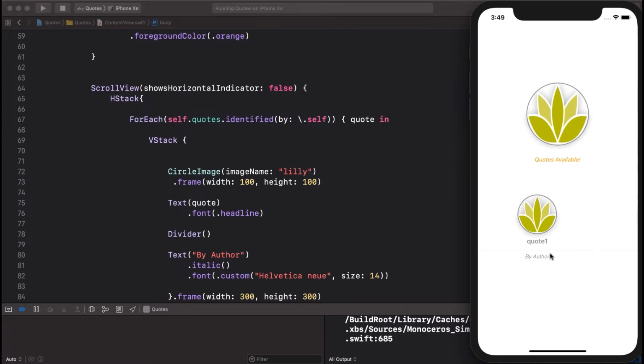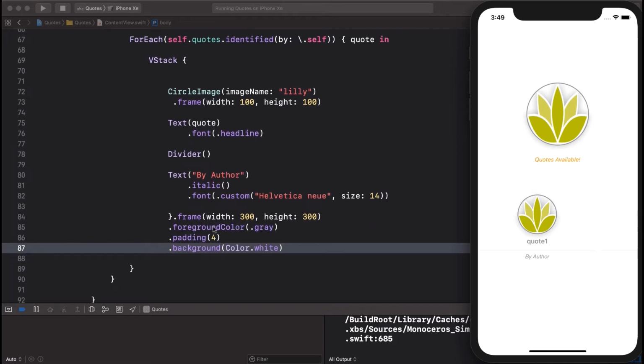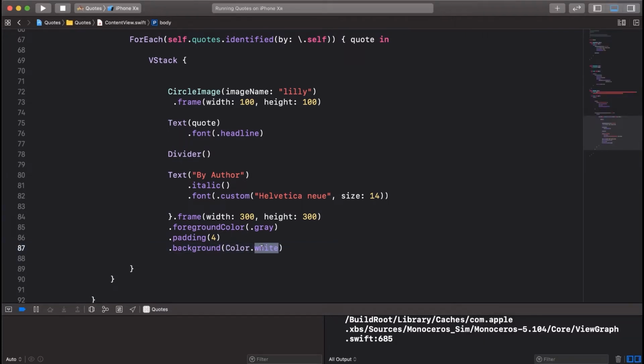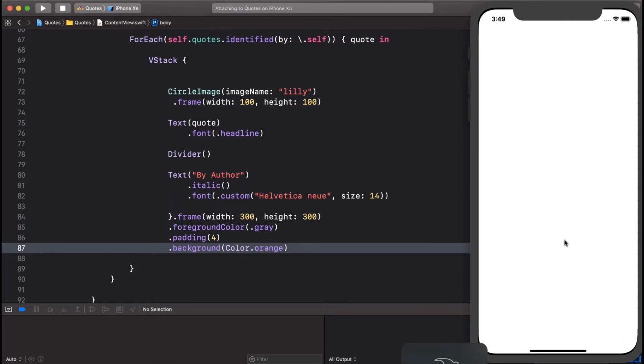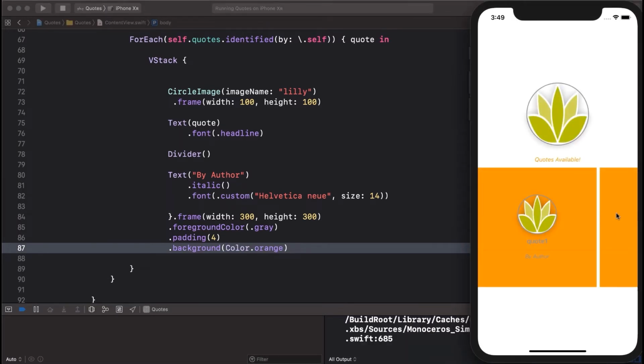Right, now it's hard to see because the colors are not helping. We say here that our foreground is going to be gray and then the background is going to be white. Let's change this to something more extravagant here. Let's say orange, Command R, and voila. Just like that, we have a very nice user interface here. Now it's a little bit extravagant, but at least you can see that we're getting there.